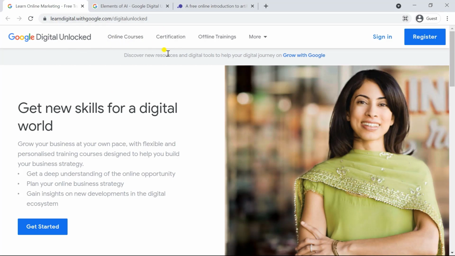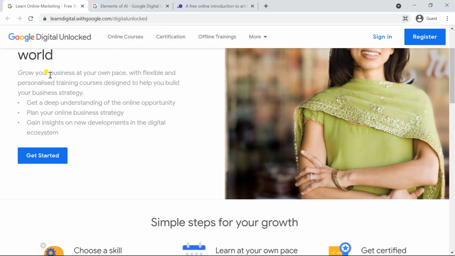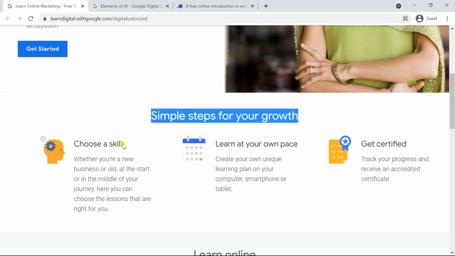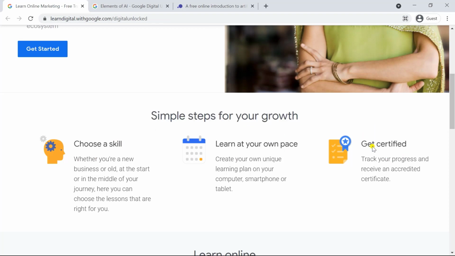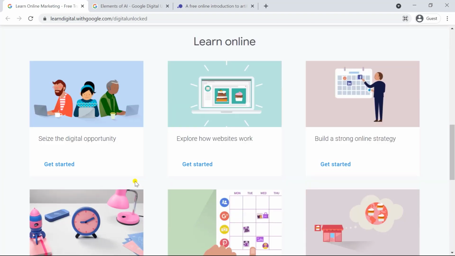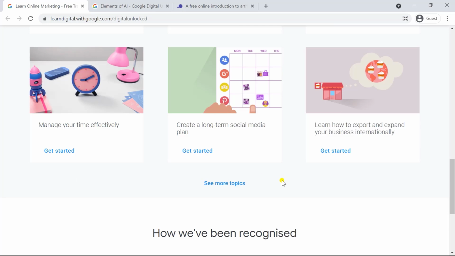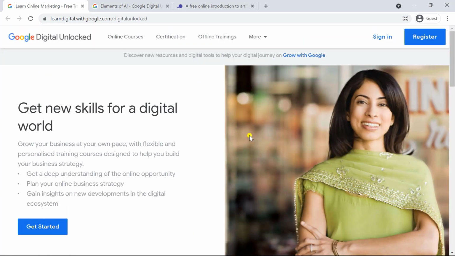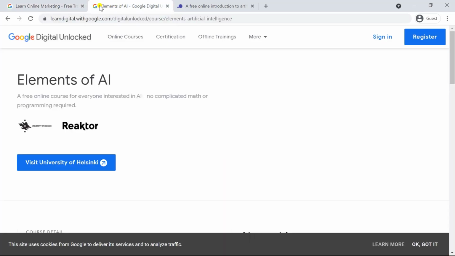It's called Google Digital Unlocked, and there are online courses and certifications which help you get a deep understanding of the online opportunity, plan your career and gain insights about these online certifications. You need to choose a skill, learn at your own pace and get certified at the end. There are more than 500 courses on this website which you can check out. The courses are linked to digital marketing, artificial intelligence and machine learning.